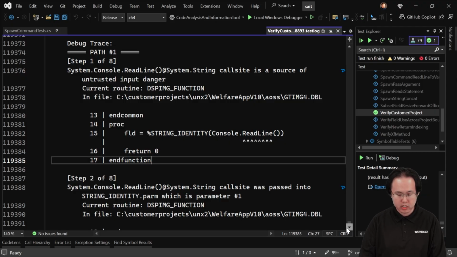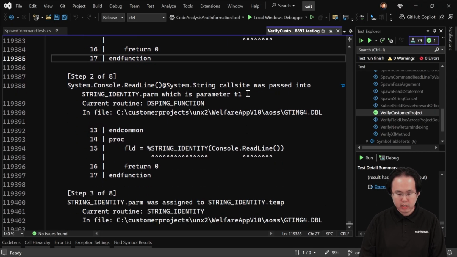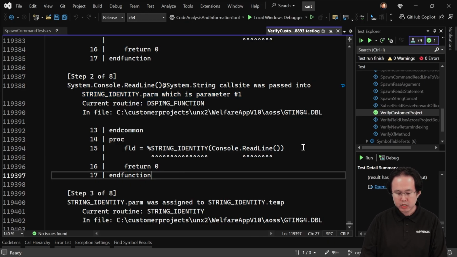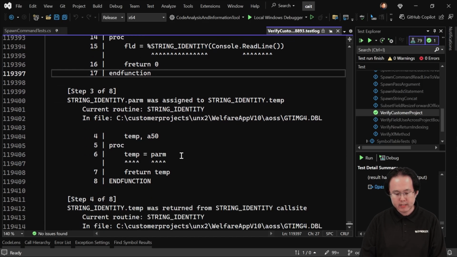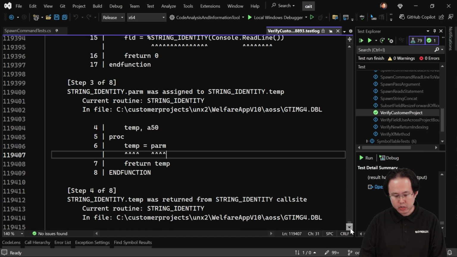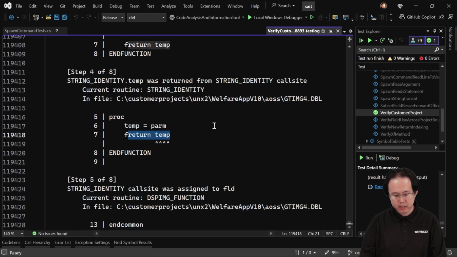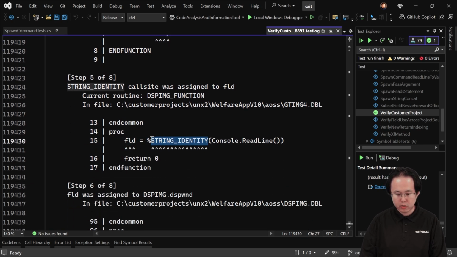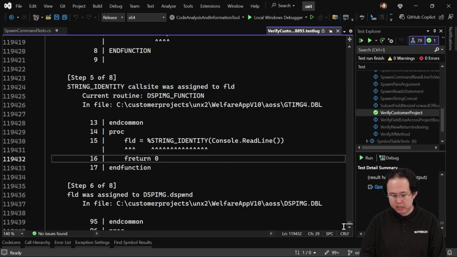Then we just go through the rest of the steps. So we called it, and now we are passing whatever was returned from readline. It is going into parameter number 1 of string identity. So that's the name of the other function. The other function is highlighted as well. We go down here. Inside the body of string identity, we assign the parameter to temp. That temp field is then used down here. We return temp. Where does the return go? Well, we have to go outside of the function again. We see that the return value of string identity is assigned to field, and you can even see it up here in the description that it's assigned to field, and we still have the current routine displayed.